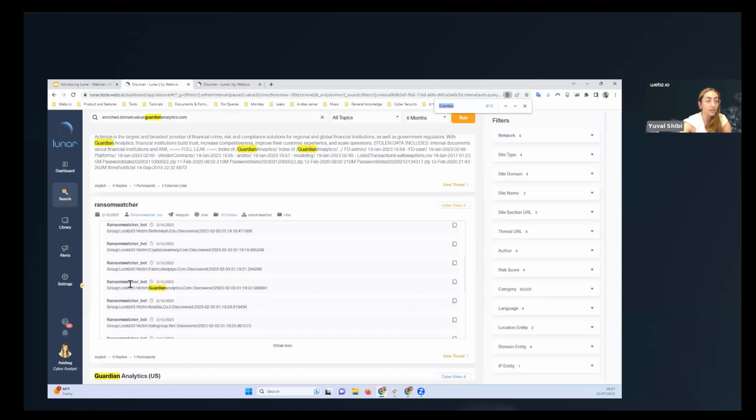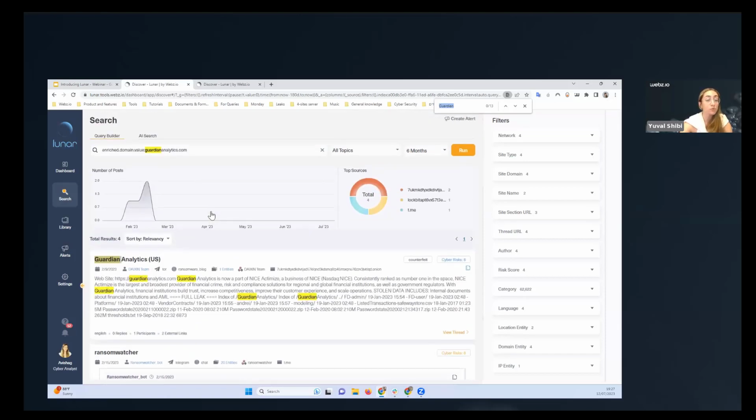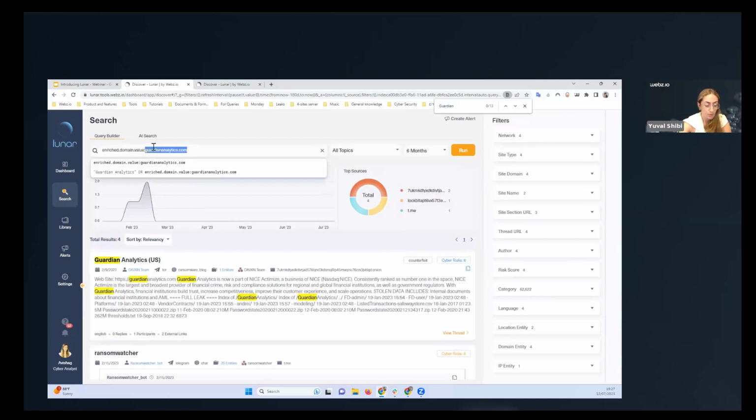So I already have a double indication, and a very strong indication, to the fact that Guardian Analytics, a vendor of my customer, was attacked and suffered a data breach that could lead to First Bank's data being out there on the dark web and at risk too. Now that I have this, I can go on and search any connections, relations between what I just found and First Bank. So I'll take the exact same practice and I'll search for the domain value of First Bank.